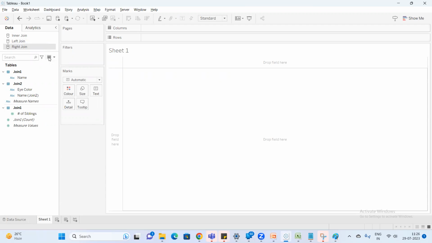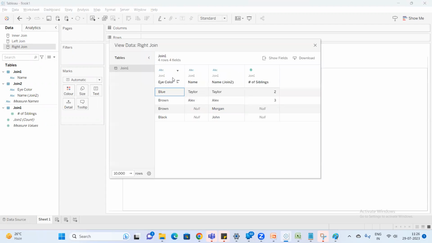Physical layer meaning you can see the table created. So the combination. Actually this is join one table. You can see the headings as well. Join one, join one. And this is coming from join two actually. So these two columns, the name and eye color, are coming from join two.